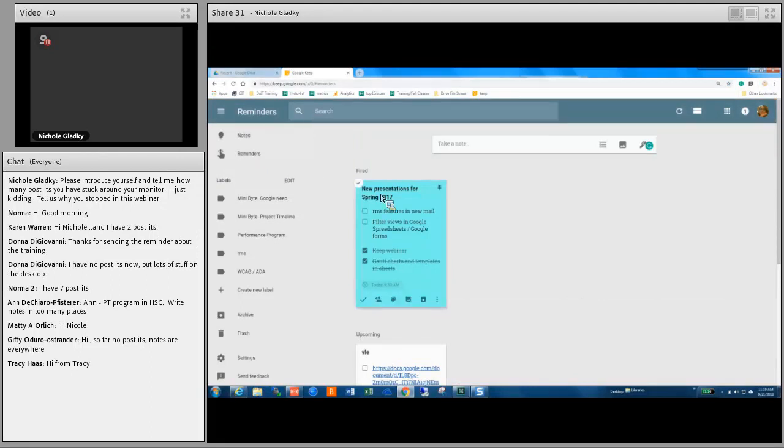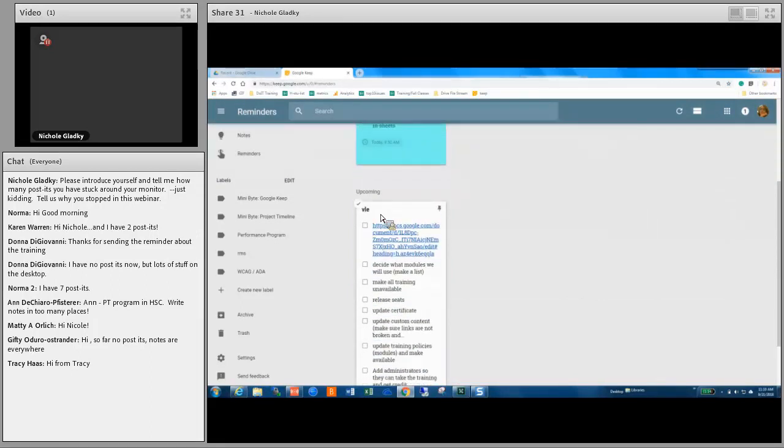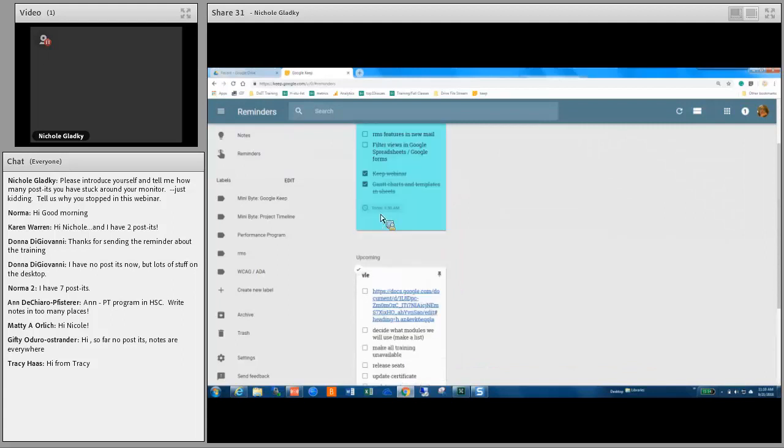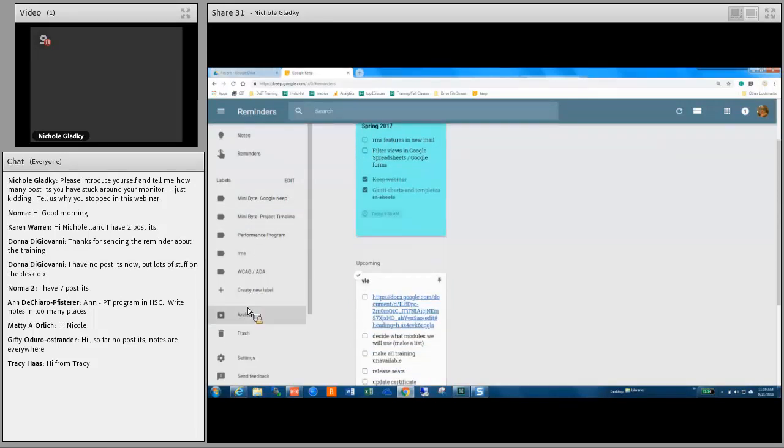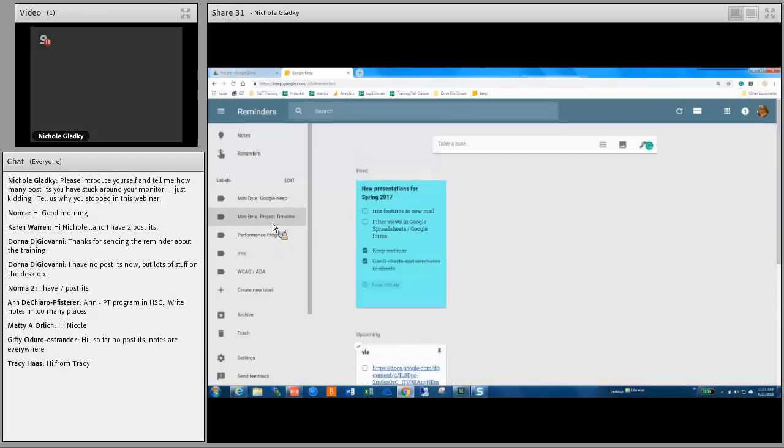And you can see here I have a couple that have reminders on these items. I can have labels just like in Google Mail. And I can archive items just like in Google Mail. And I can trash items just like in Google Mail. Okay? So let's create our first list.